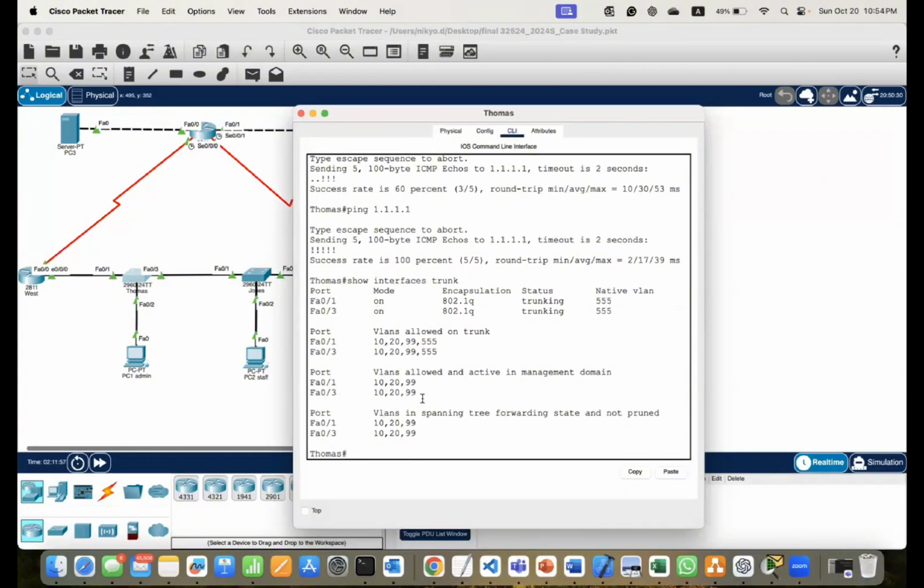So we set up the trunk to make sure the device can carry multiple VLANs between switches. And we also set up native VLAN 555, which is used for untagged traffic. Lastly, show VLAN brief.